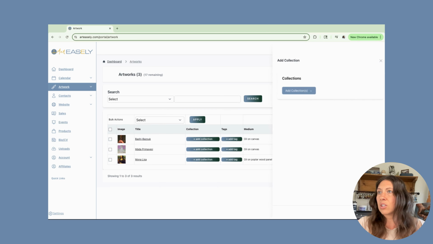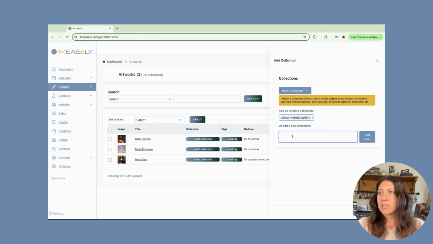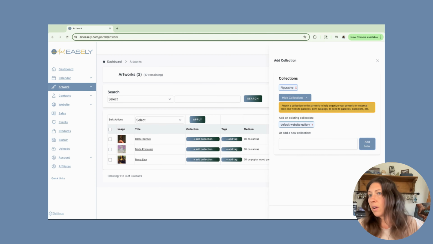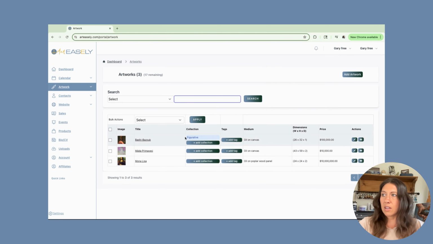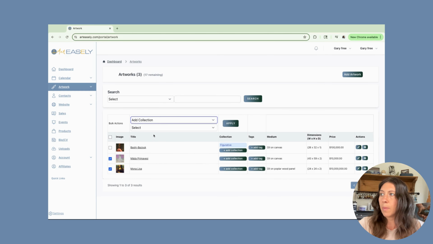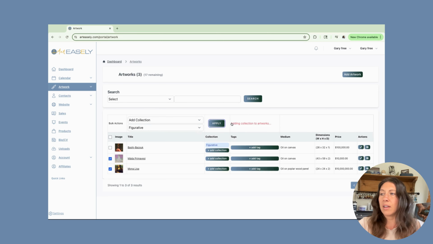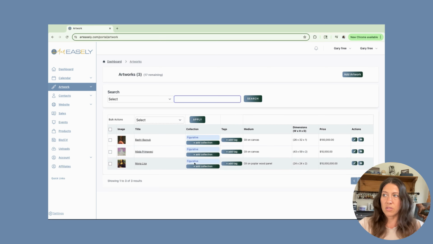So I could add a collection and I would say, let's add a portrait. Or maybe I'll do figurative. And so I will add this as a new collection. So now I've saved that and you'll see that it shows up over here and I can add that to both of those. And I may want to do 2 at a time. So that's my bulk action. I can add my collection and select the one that I just made, figurative, and apply that to those. And you'll see that it shows up over here.